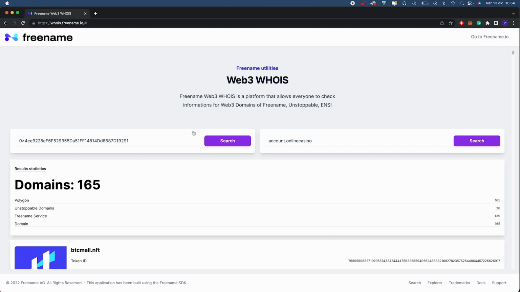This is pretty amazing. So again, this is the Freename WHOIS service. You can search for any domain, Web3 domain or TLD directly on chain.